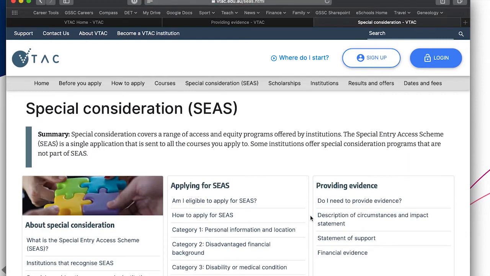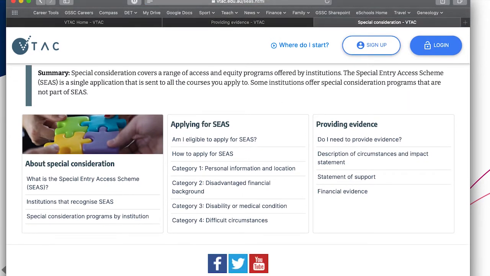So become familiar with the categories on the VTAC website. Become familiar with which categories will require you to provide a statement of support and who should be providing that statement of support. If you need to have a discussion around how to word impact statements, neighbourhood leaders or the careers team will be able to help you nail that down. I hope that's been helpful. I know that these are really difficult times, and normally we would be meeting with you in person, but that's just not possible at the moment.